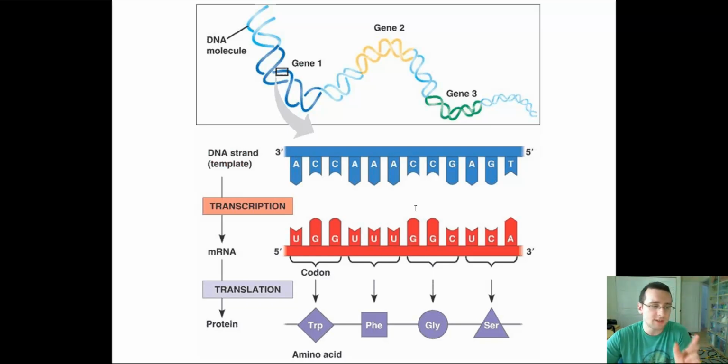Now, each of these RNA codes, every three letters represents a codon, which then represents an amino acid. For example, the first one is TRP, then PHE, GLY, SER, and so forth. The sequence of the DNA code determines the sequence of the RNA code, which then determines the sequence of the polypeptide chain. That is the idea of how DNA actually works. Basically then, DNA is based on the triplet code.